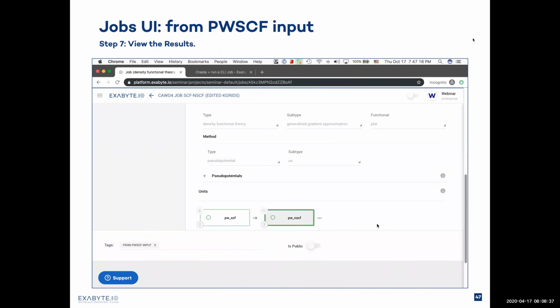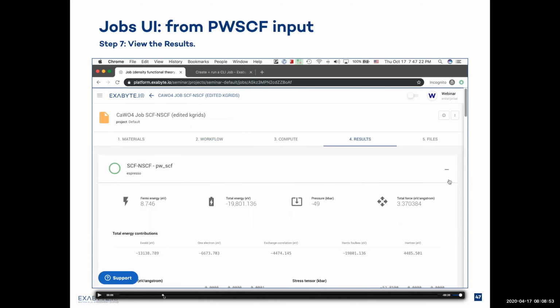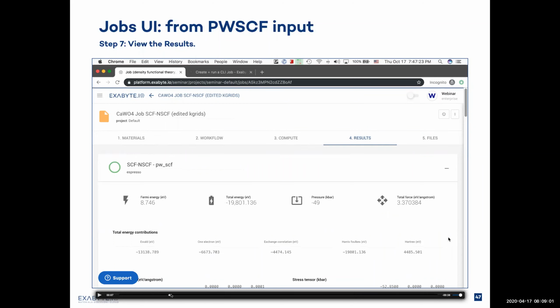And we will see that there are 2 extra tabs added at the top. We only had materials, workflow, and compute initially when we created the job. Now we have results and files. We can navigate to the results and see the results per each unit here. So we have things like Fermi energy or pressure and forces on the structure.